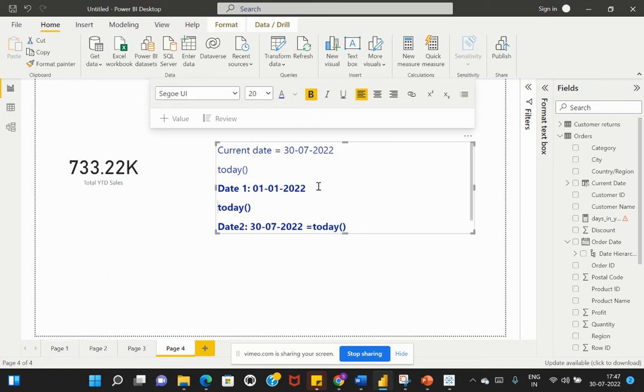We would have to first extract the year from that particular date, right? So that we know from which particular date this year would begin. So first we have to extract the year from the current date. By adding another function called the YEAR function, we can extract just the year from that current date. Now we've got 2022 from this expression.